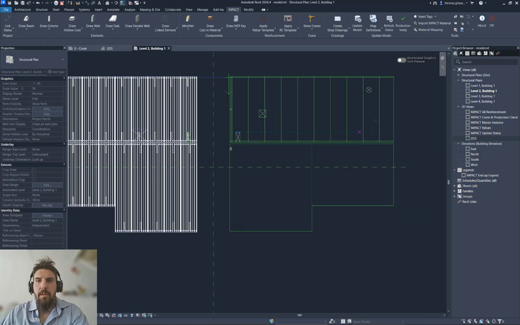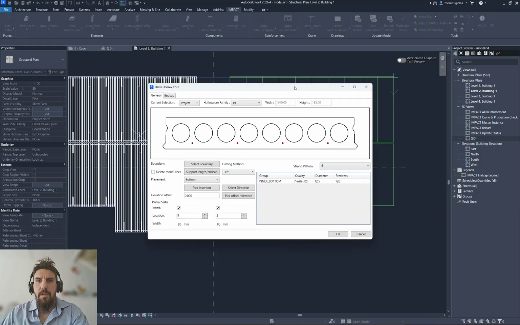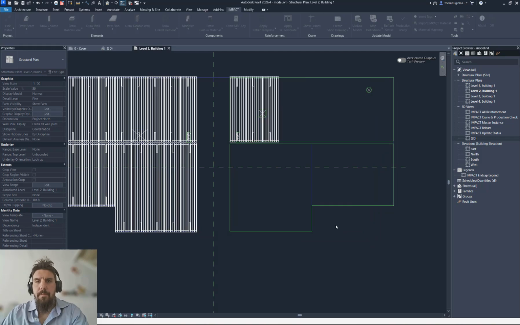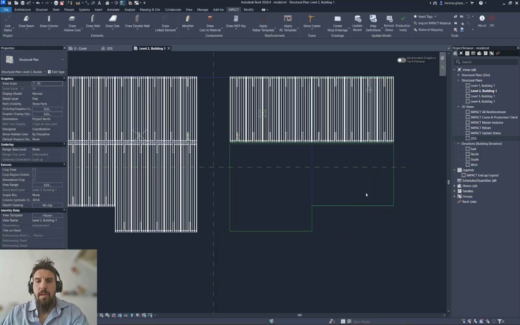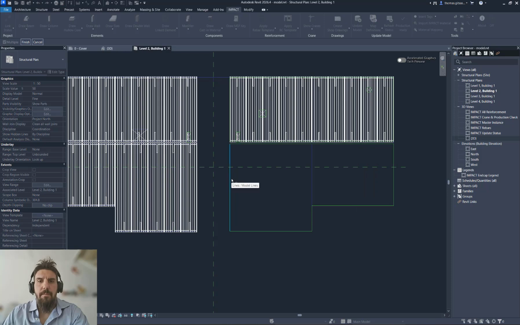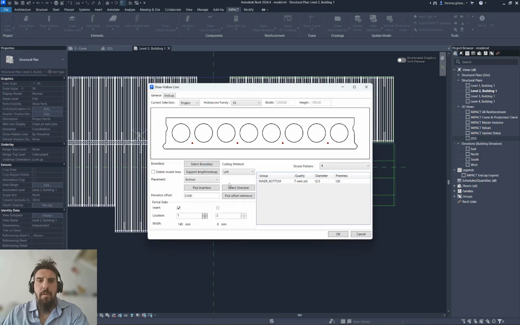I will pick the insertion to be here, and then I will just say apply. The hollows have been created, and for the last part here I did it in a different way where I can draw the Hollowcore. I can select the boundary, pick the model lines, and draw for this area all at once. And I can do that because I have this separation in the middle.